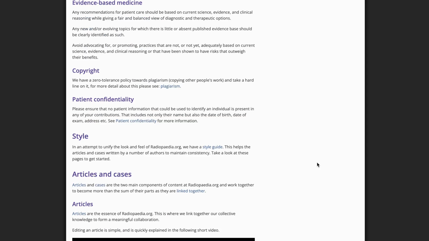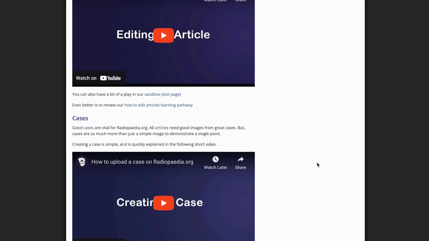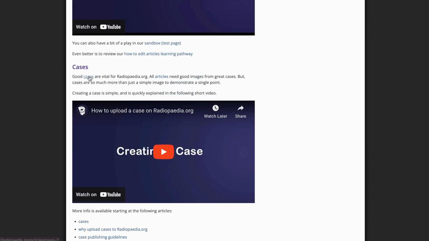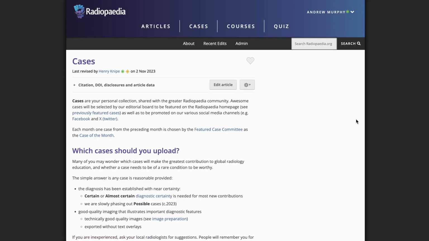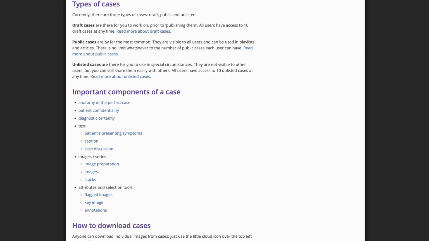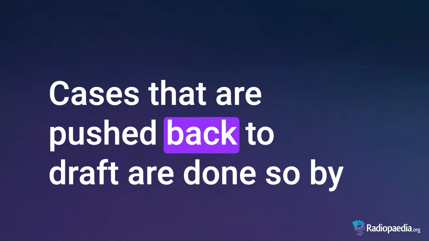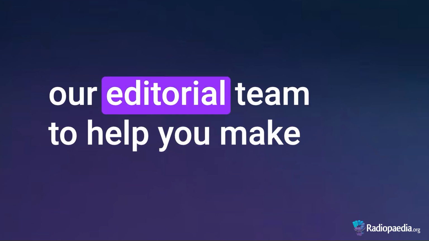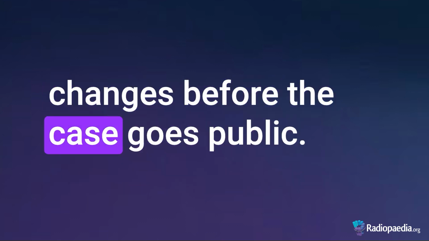Radiopaedia has a style guide for case studies. The style guide ensures consistency, accuracy, and overall ensures your case study is the best it can be. It is worth having a read of the style guide or at least keeping it open as you create a case. Cases that are pushed back to draft are done so by our editorial team to help you make changes before the case goes public.